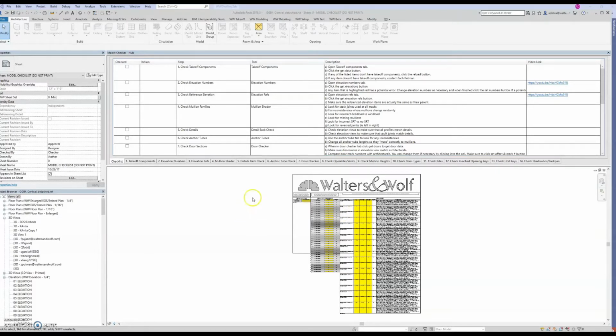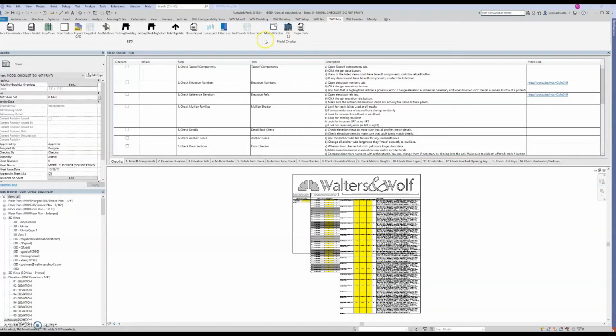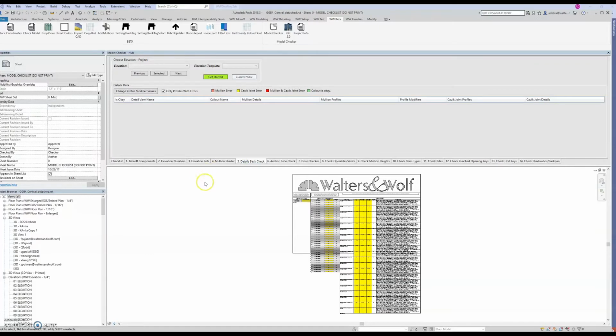To access the tool, you'll need access to the Revit Beta tab. After you have that access, you can navigate to this model checker button, and then this screen will pop up. Then you need to navigate to the Details Backcheck section. In this case, it's step 5. And then just hit Get Started.